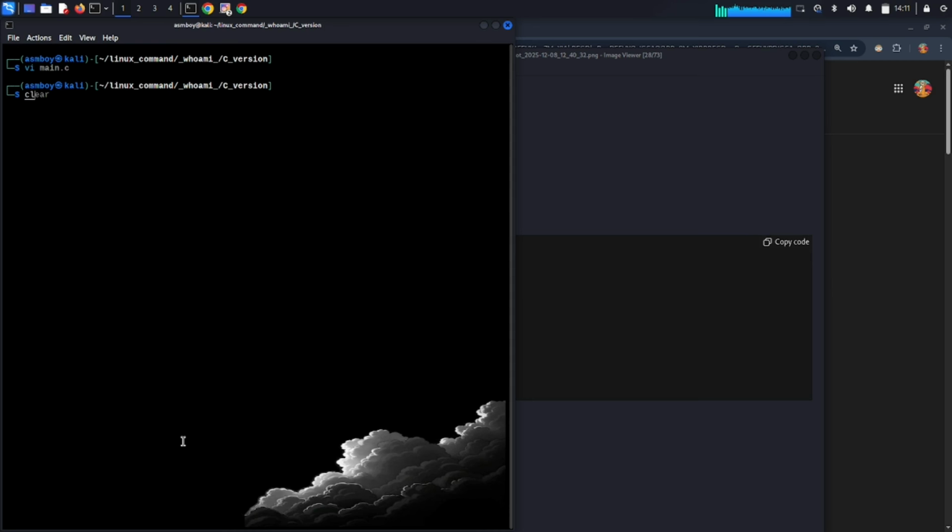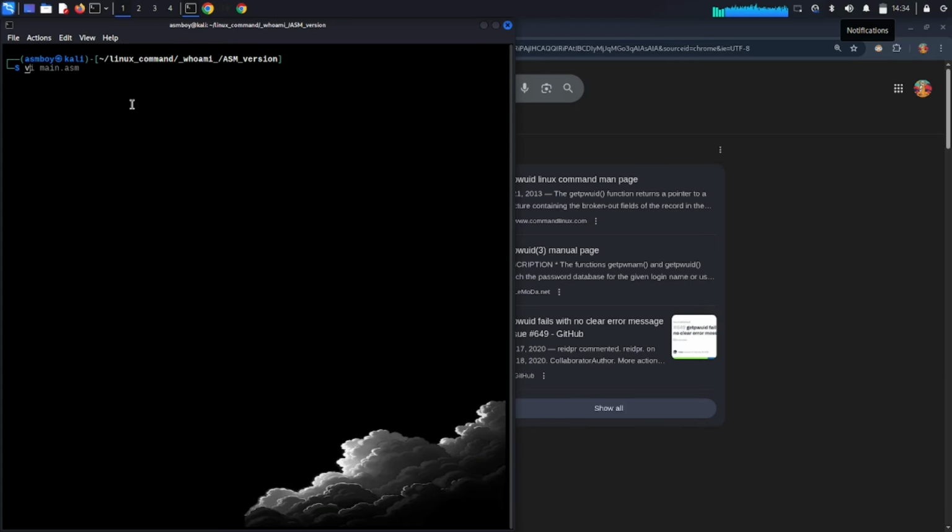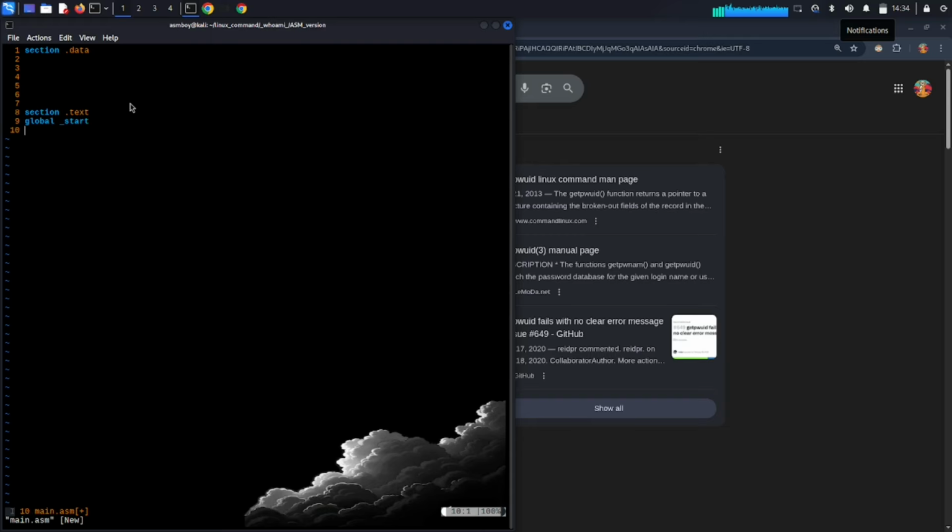Alright, let's go to our assembly folder. Now we're going to create our main.asm. So here we have section .data like this, and section .text, global _start, and our _start label like this, and also our program end label. So here we have mov rax, 60, the exit syscall number, good, mov rdi, 0, and syscall, good.